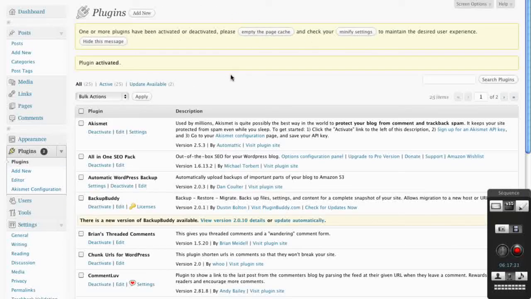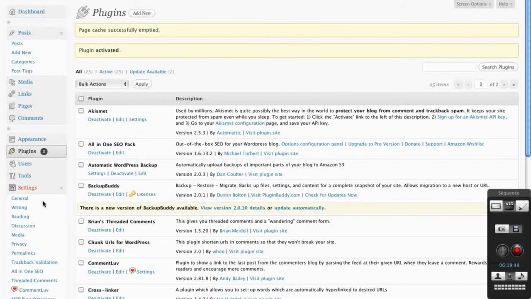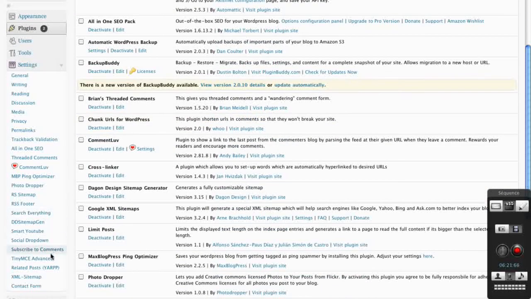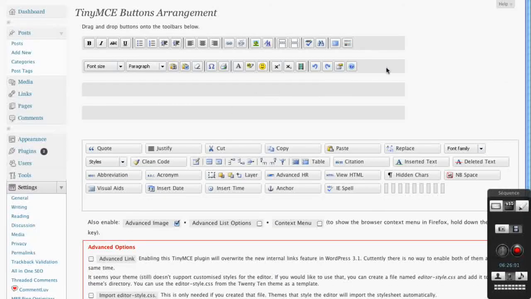And then scroll down to Tiny MCE Advanced. It allows you to add more functionality to, I don't know what you call this, but to the options that you have for any given post or page that you create. And these are the default options that you have on your posts. And you can add more. All these things down here, you can add.